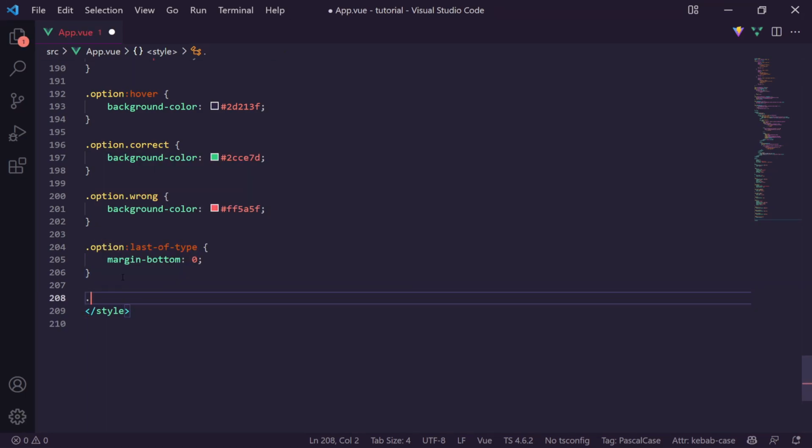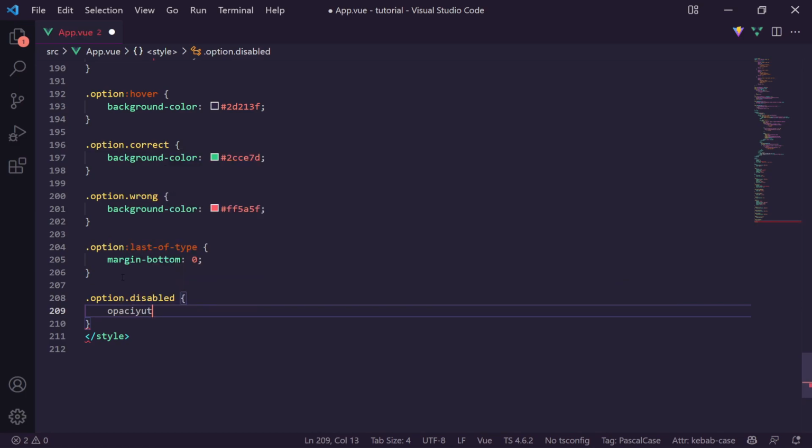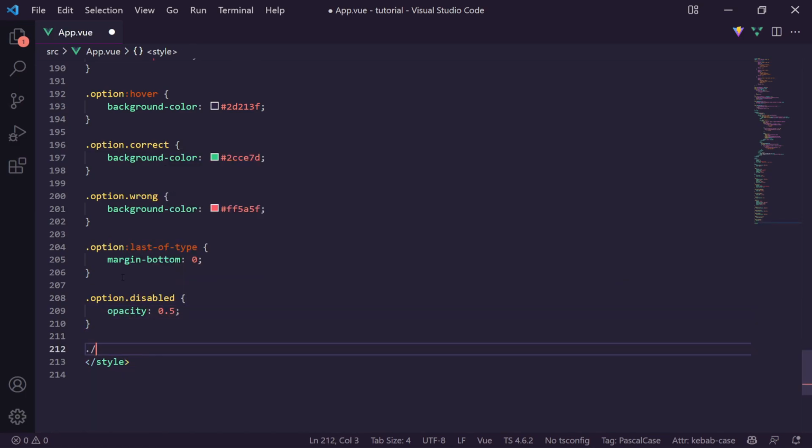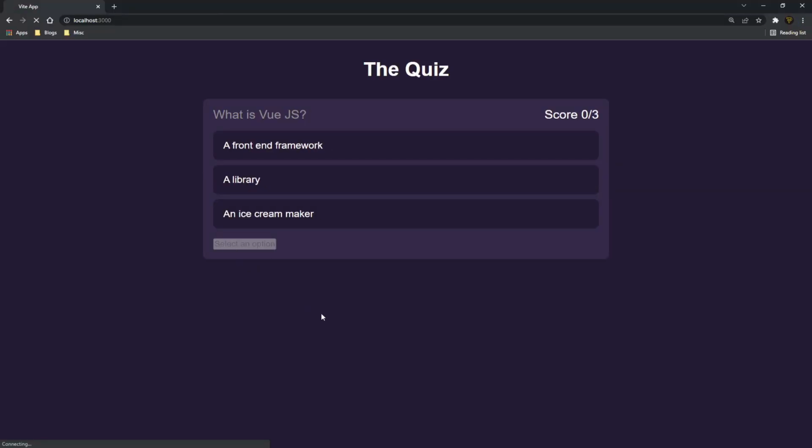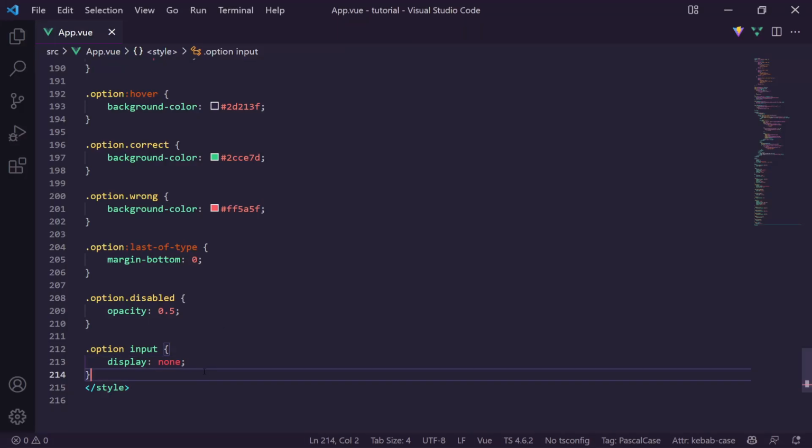We're then going to do the option which is disabled. So we're going to say dot disabled. And this is going to have an opacity of 0.5. We're then going to have an option called input, obviously, and this is going to be display none, because we do not want to see that thing. We just want to see the questions, and this whole thing is going to be essentially our button. So that looks a lot better already.